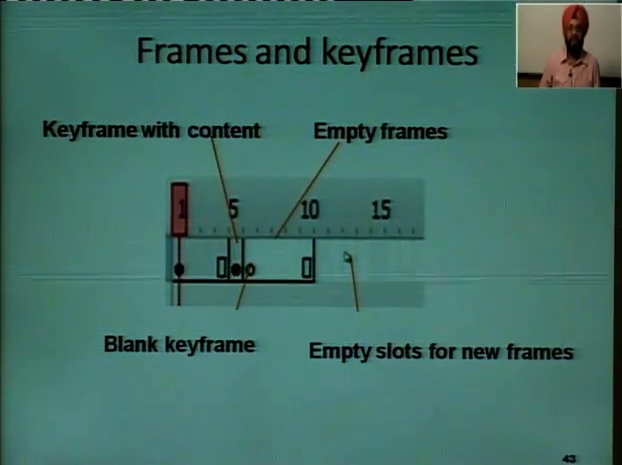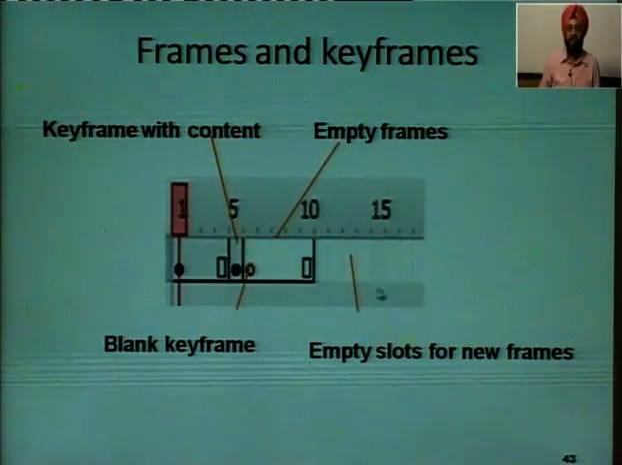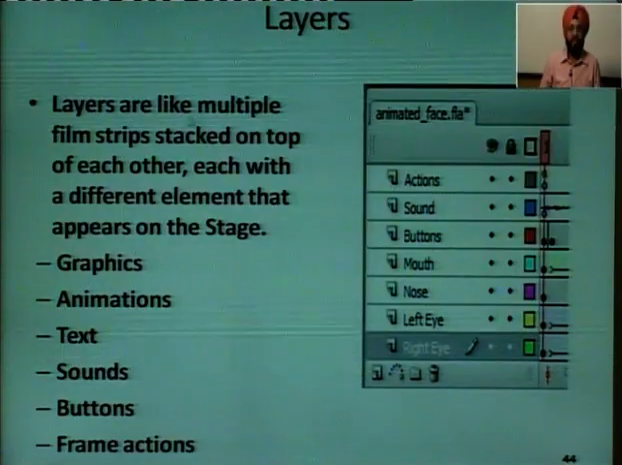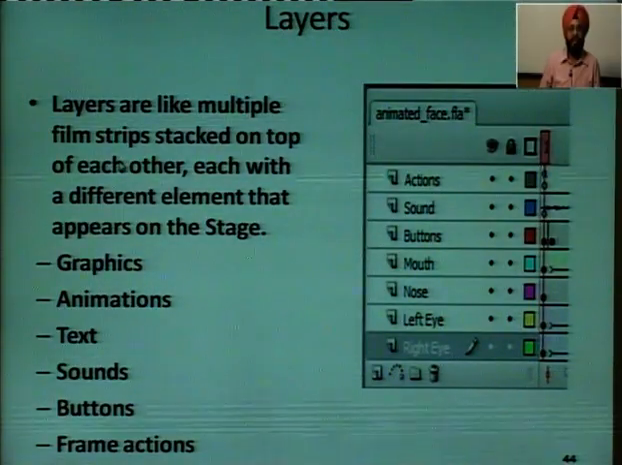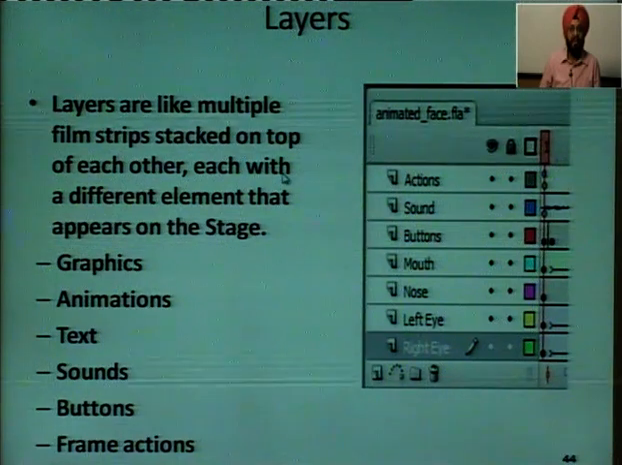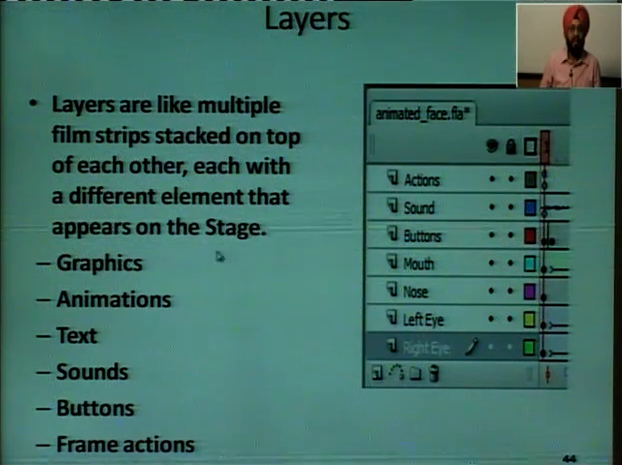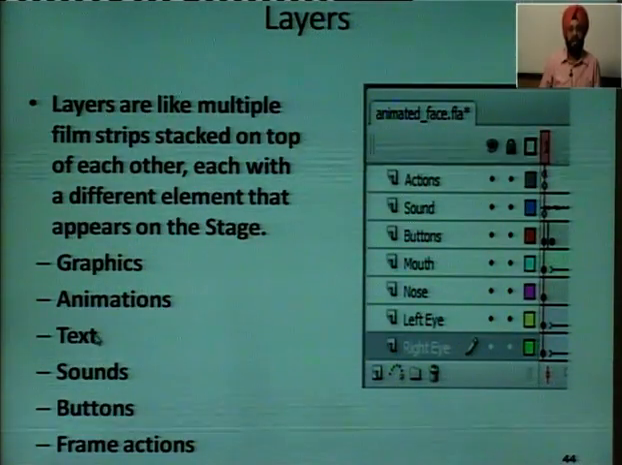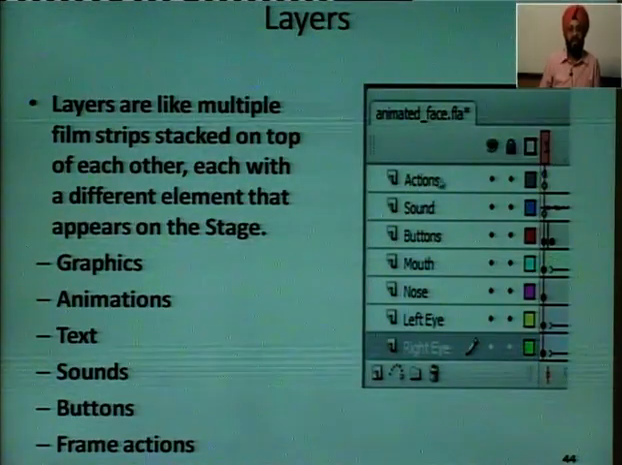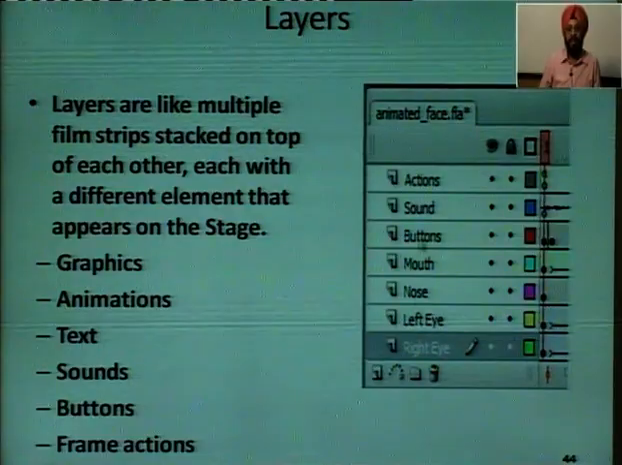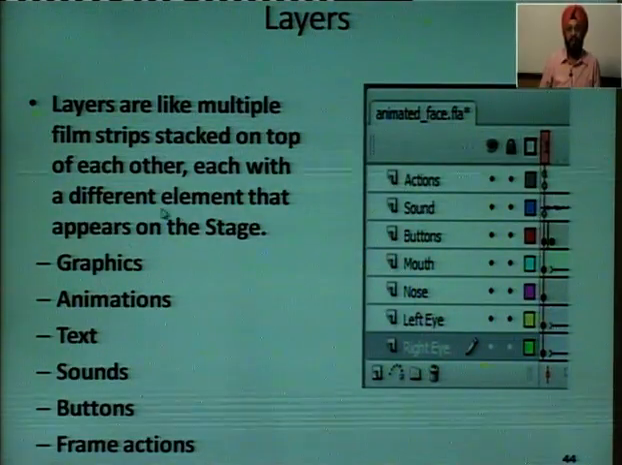This is a frame, the frame can be organized in this blank space also. There are layers. Layers are like multiple film strips stacked on top of each other, each with a different element that appears on the stage. It can be graphics, animations, text, sound, buttons, frame actions. So it can be organized. These are the actions, sound, buttons, and other aspects in the event.